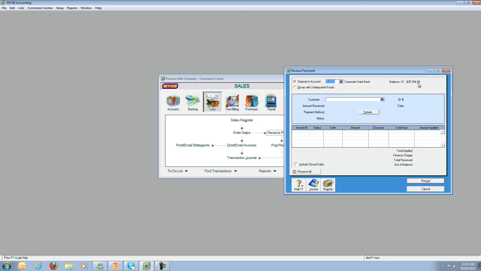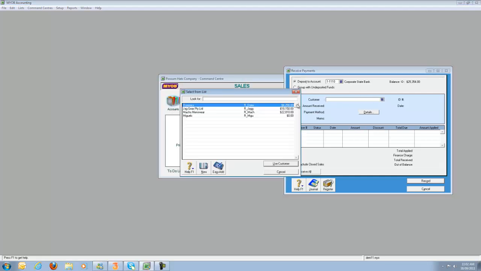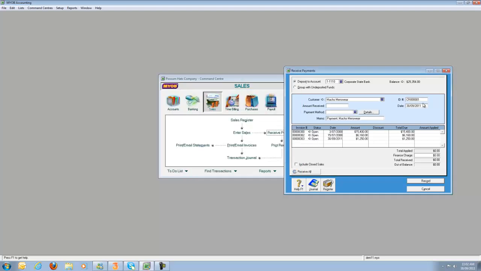We've got a balance in that account of $25,000, and we choose the customer here that we're going to receive the money from. So click on this drop down, and I was telling you before that MYOB menswear owes a fair bit of money, so we're going to receive not a check but an EFT. We've checked our bank account and there's money sitting there from them. Click use customer. Make sure the date is correct. That's probably the most important thing.